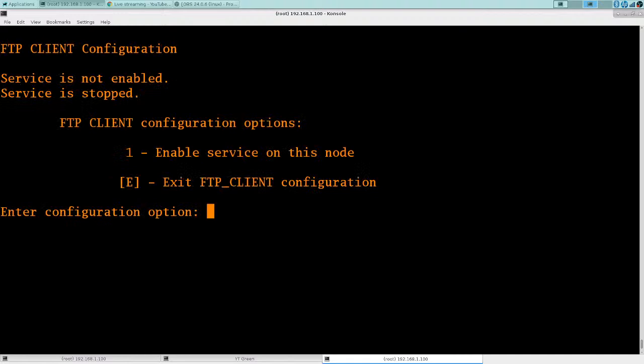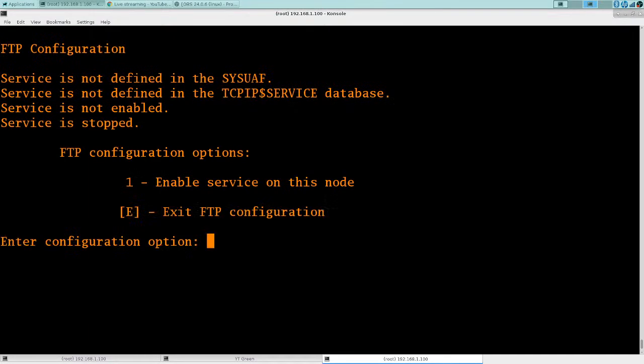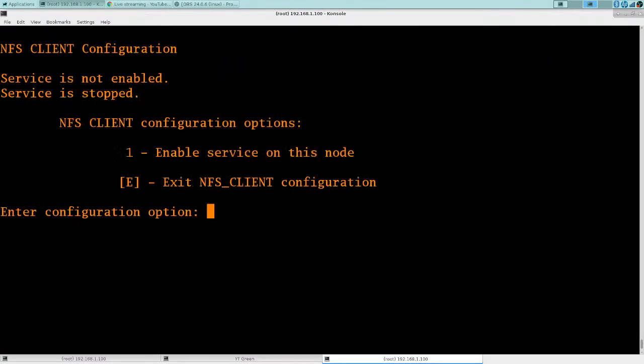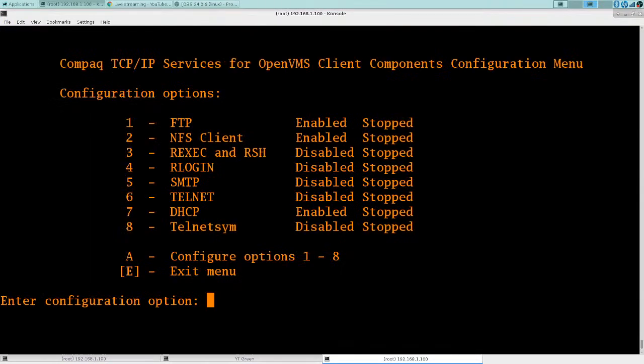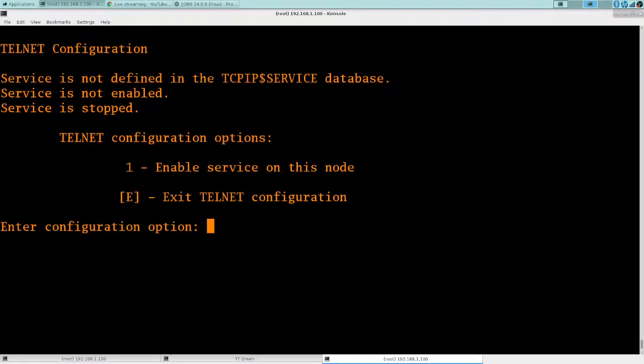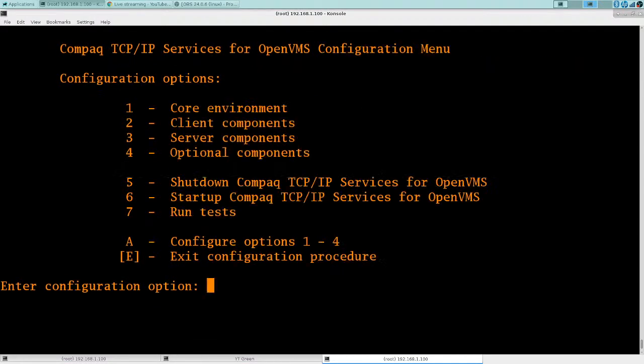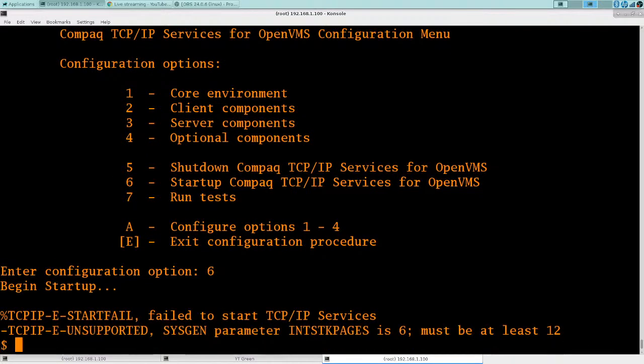we want an FTP client. Yeah, why not an FTP server too? NFS client. And we want telnet. Let's start it up. Okay, here is where we've got to do something. I forget what this is. So do bear with me just a second. I kind of look at. Okay, we're going to have to edit some files.